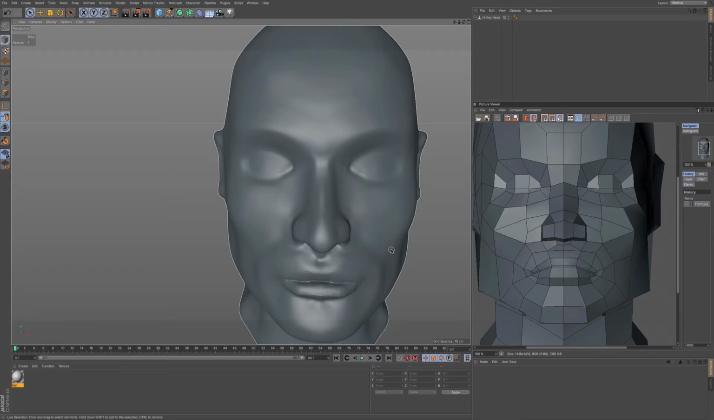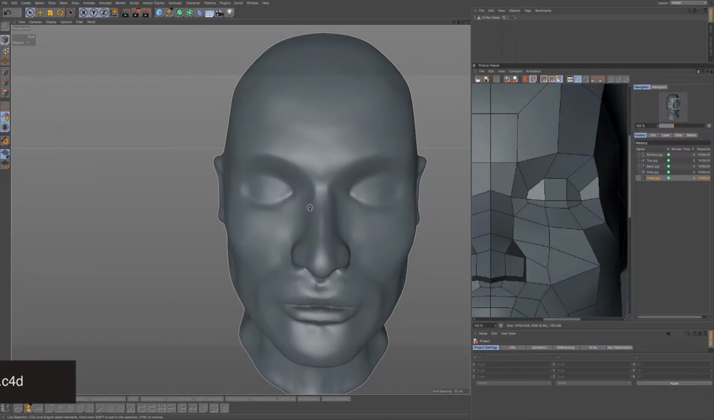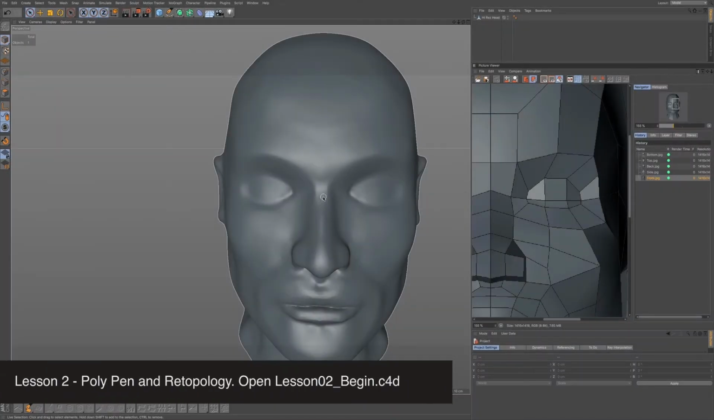So in the next lesson, we're going to start going over the retopologizing of this human male face. In this lesson, we're going to start retopologizing this high-res mesh that we have for our human head.